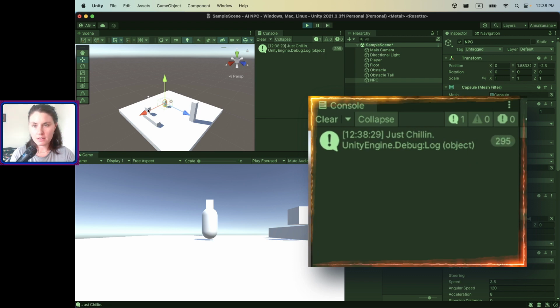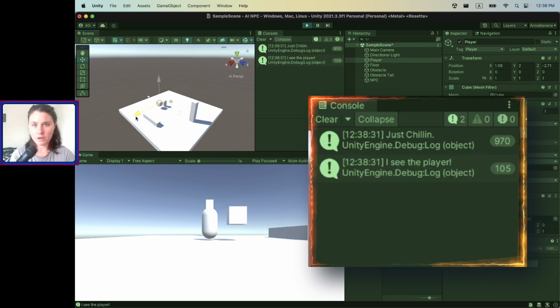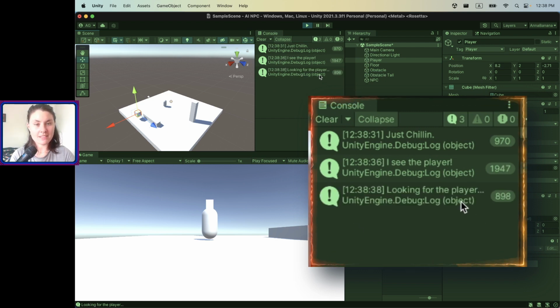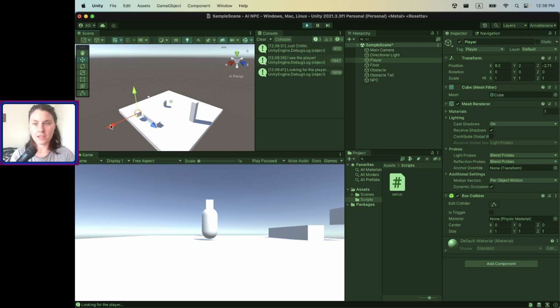Okay, we're just chilling. Let me grab the player. I'm going to move it forward. Now we're in the engaged state. So I'm going to go 5, 4, 3, 2, 1. Oh, looking for the player. It's now in the searching mode. Perfect. That's working. The problem, there's a few problems with this.